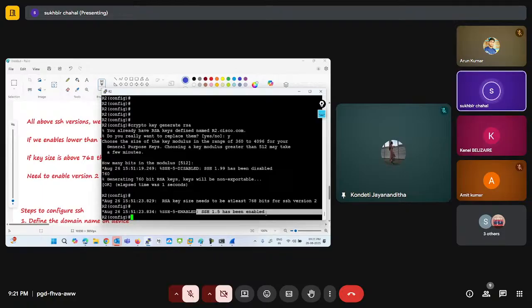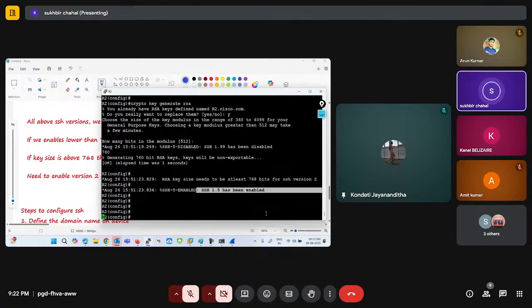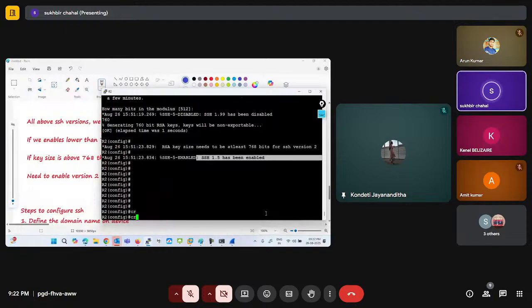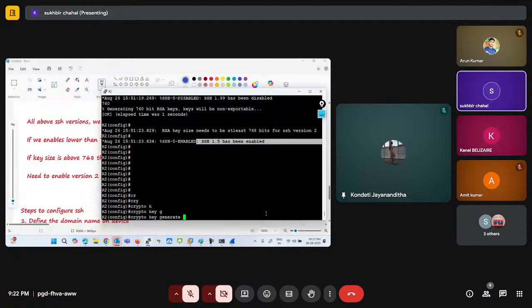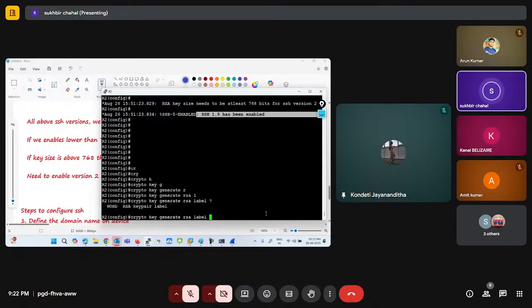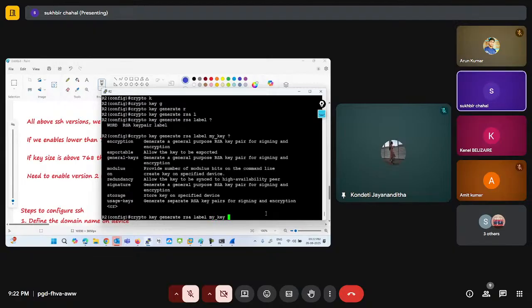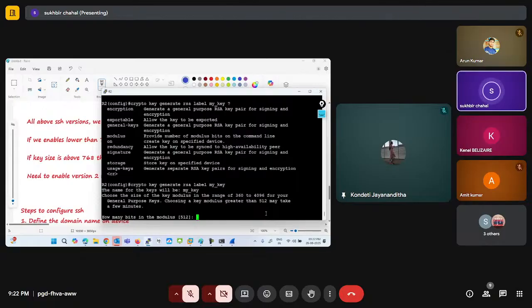So guys, any doubt in SSH versions, how to enable it, how to configure it? Okay, there is one more command that let me explain to you. Crypto key generate RSA label. So we have here the key pair label, like mykey. I can generate my own key with my name. Label means you want to define your name. You need no host name and no domain name, so it will choose accordingly.